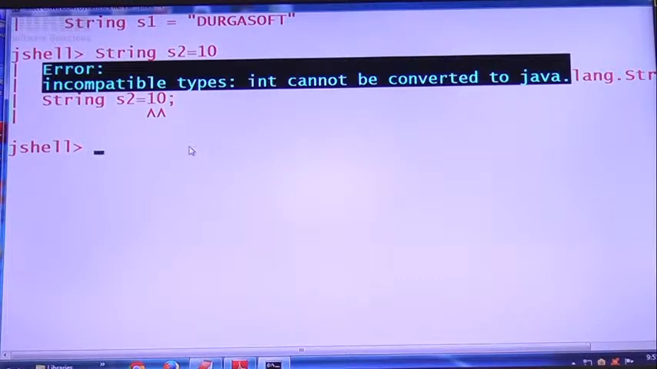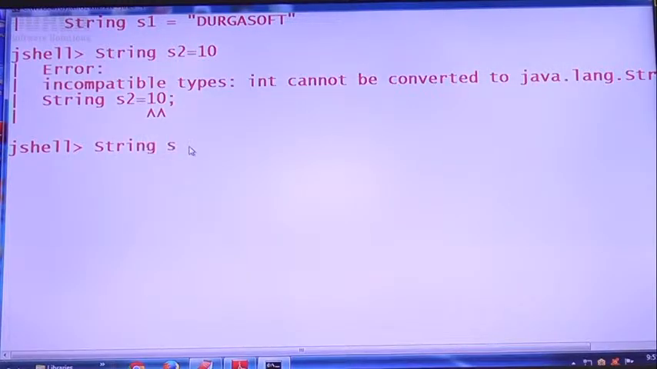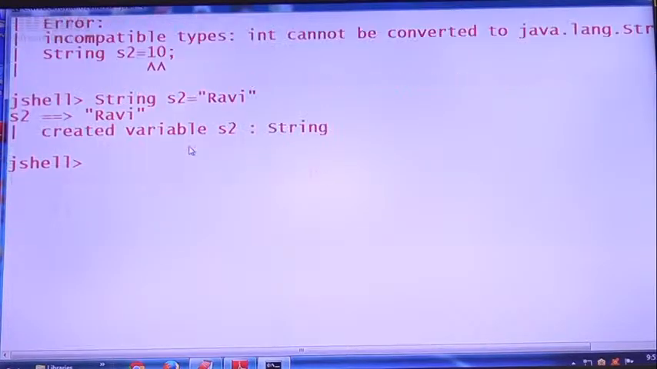Remember that, sir. Now I need to correct it. String s2 is equal to some Ravi, like this I'm taking. Then a variable s2 is automatically created, and it is perfectly valid.